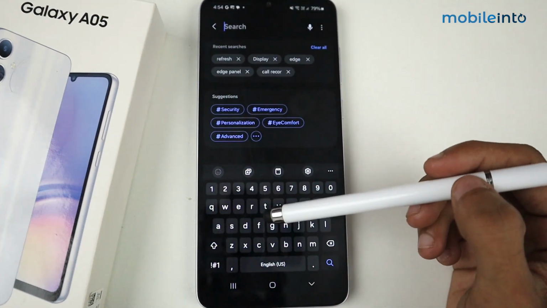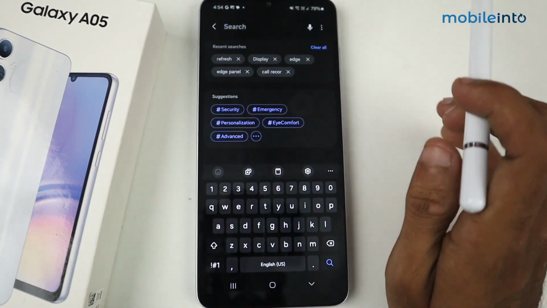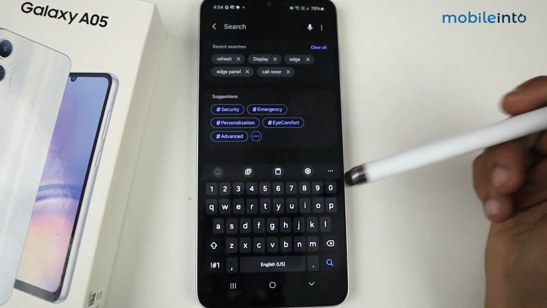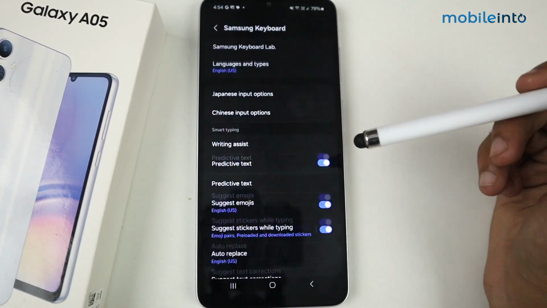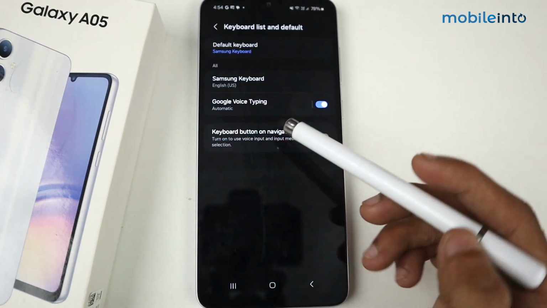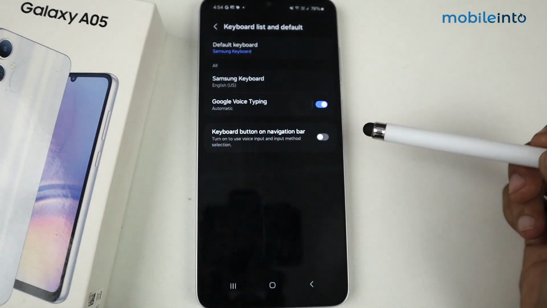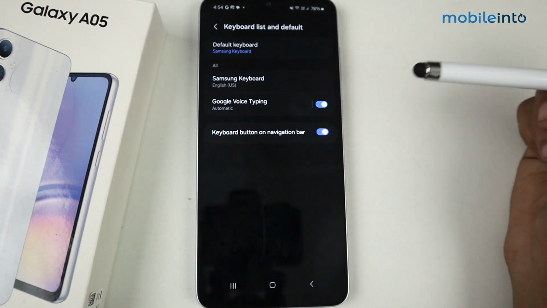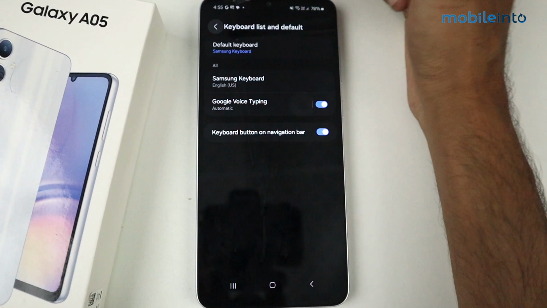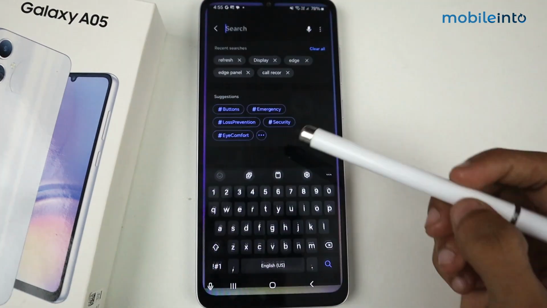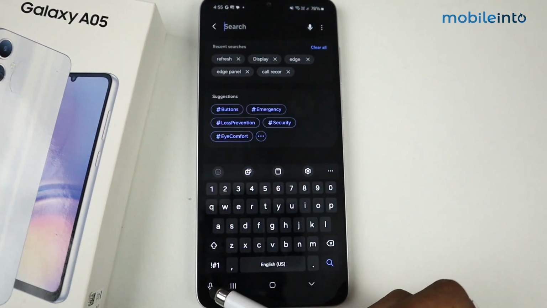But as you see, the Google mic doesn't appear, so we have to enable one more setting. For this, go to settings and then again go back. Now we have the option of keyboard button on navigation here. So just tap this feature, enable this and go back. This time we can check. As you see, we have option of Google voice here.